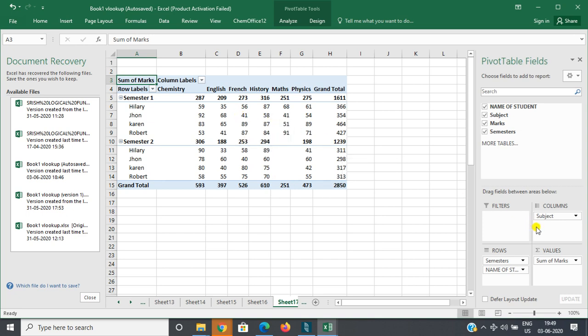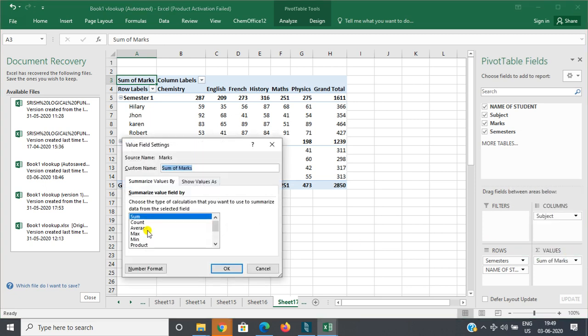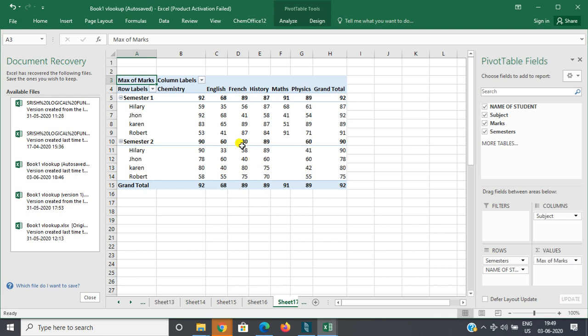Now I want maximum marks instead of total marks. So click on this. Okay. Go to value field settings. Now it is showing sum, count, average, maximum, minimum. I want maximum, meaning highest. Click on this. So it is showing first maximum 92, then 68, then 89. Here in semester 2 also 90, 60. Okay.